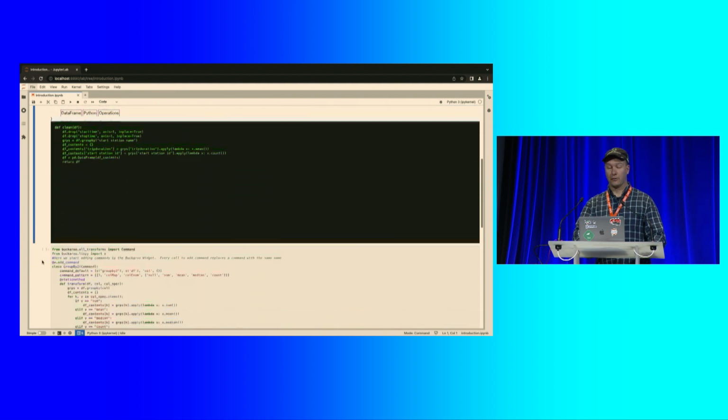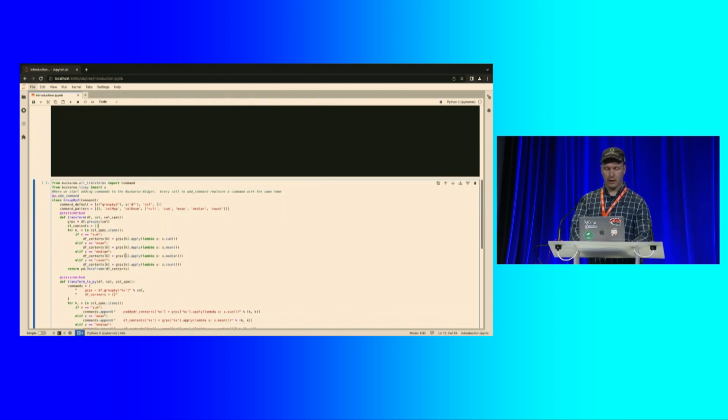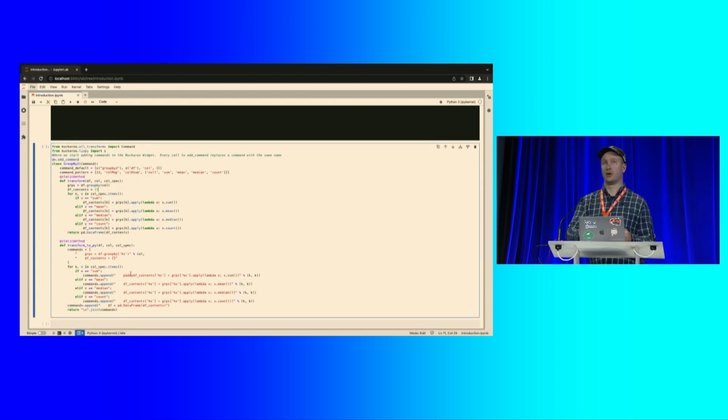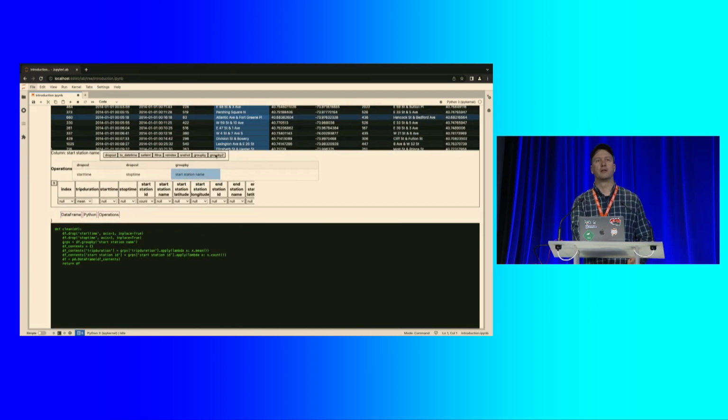You can also add your own commands. This is a copy of the group by command, and here we have the Python code for making the transformation, and the Python code for generating the Python code. We just execute this cell, and if we come back up here, you can see we added this group by command. That's Buckaroo.